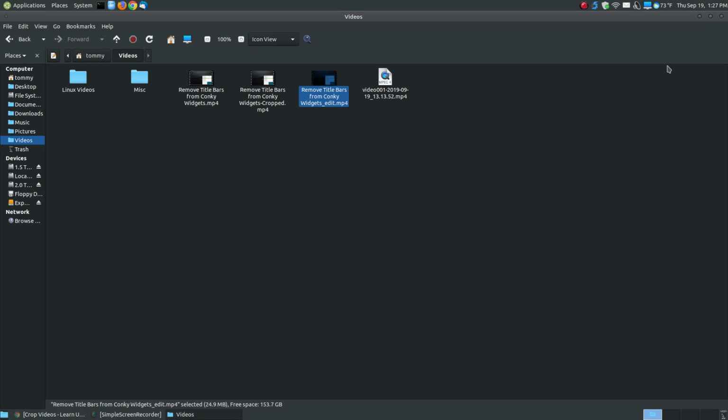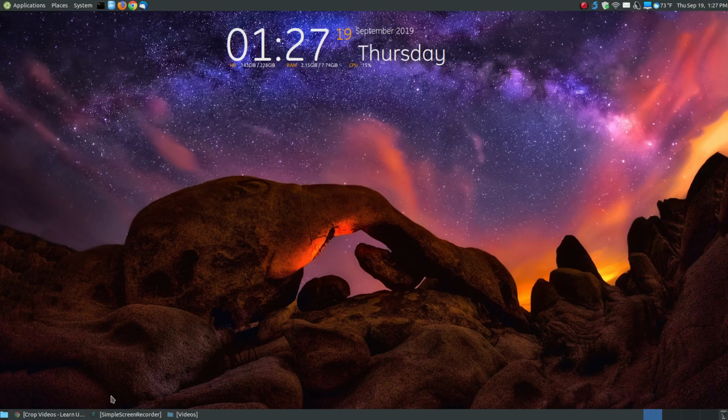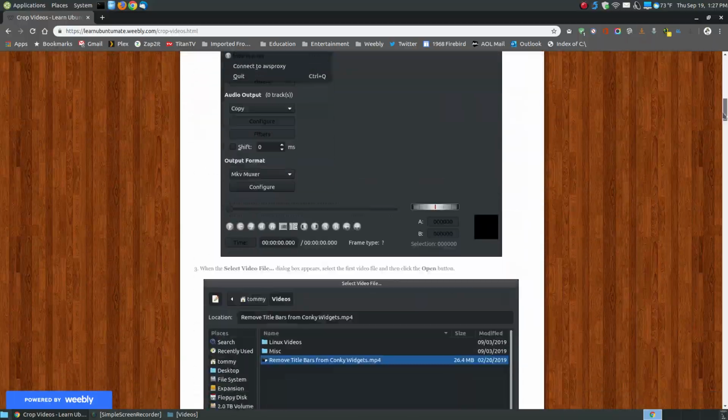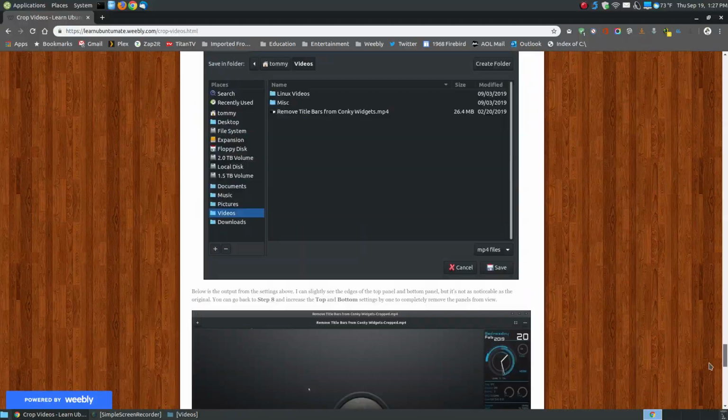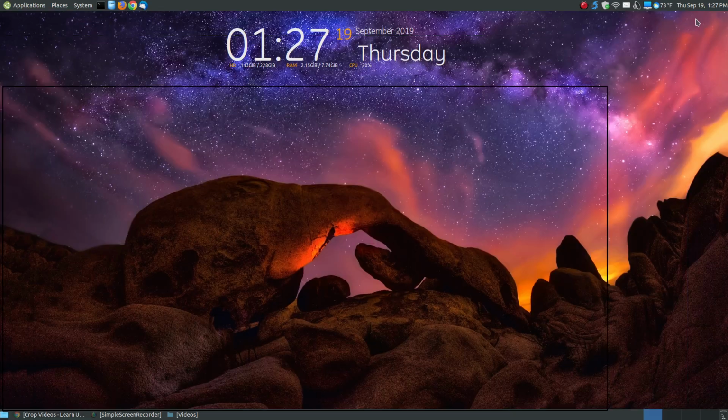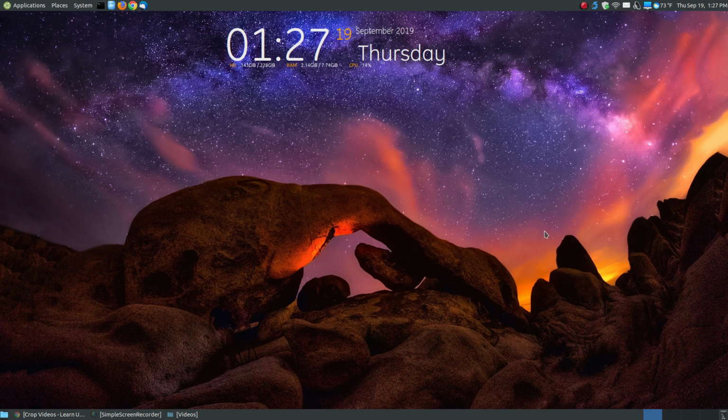So you can use Avidemux to set your screen resolution. Like I said at the very beginning of the video, if this is the first time you're using it, I will provide a link below the video where you can look at the steps rather than pausing the video. So hopefully if you're looking for something to crop out the edges of your video, you'll give Avidemux a try, and have a great day.